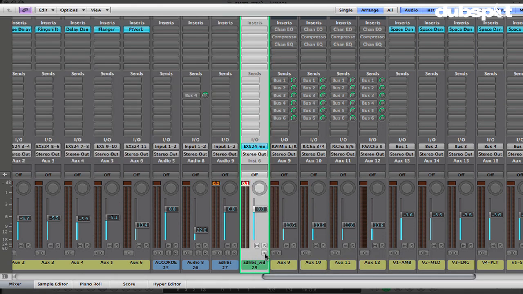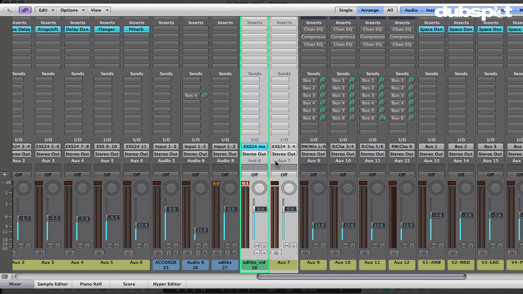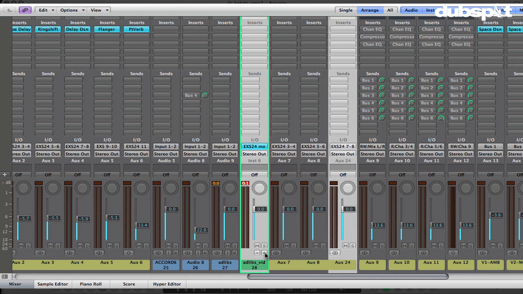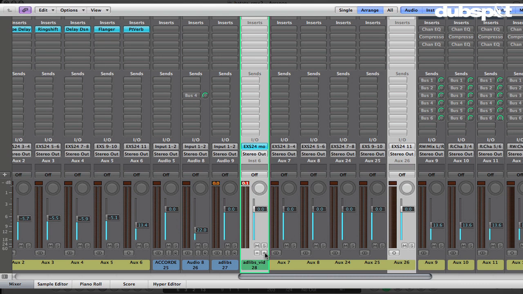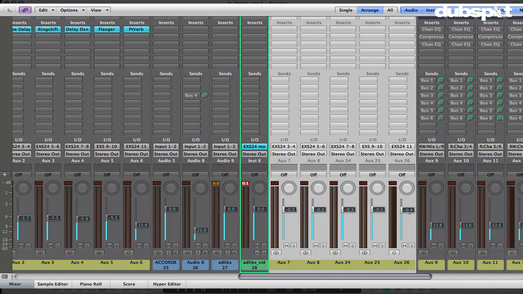And then I'm just going to click that, and each time I click that, it's going to add a new output. So the first one it's going to add is 3 and 4, then 5 and 6, then 7 and 8, then 9 and 10, and then 11. And so that is going to give me now a separate output for each one of my samples. I'm just going to select them all and turn them all down quite a lot because they're pretty loud.